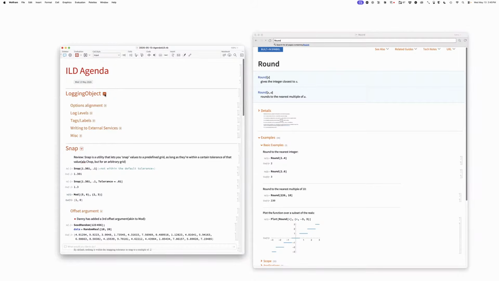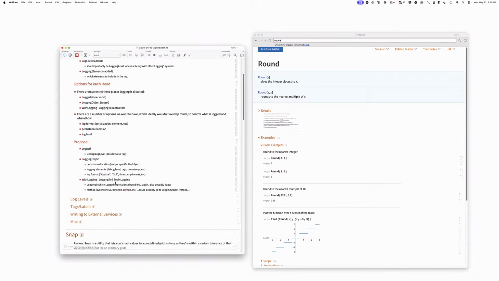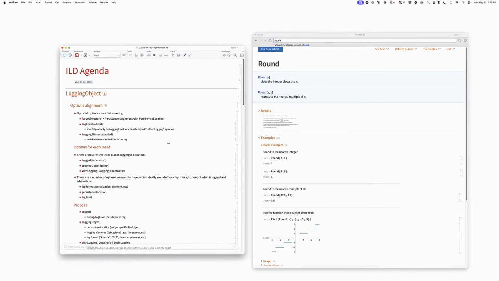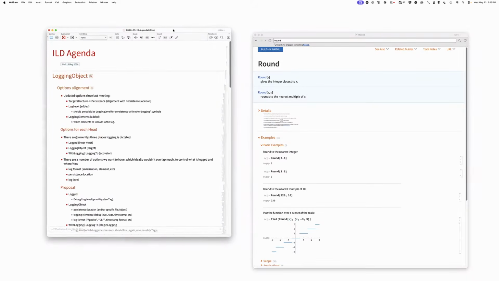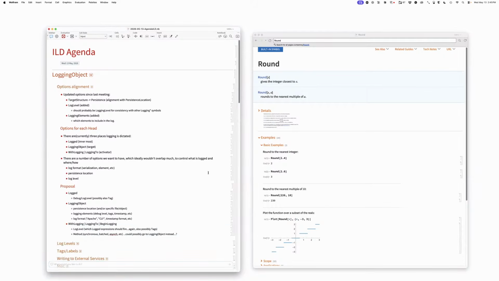There's a variety of topics. John had sent some feedback, and I had pulled some things together. Right now, with the options arguments, I've provisionally renamed the old option that was target structure to persistence, because we're trying to use the persistence location tags to specify alignment. Do other things have an option persistence? There is not currently one.